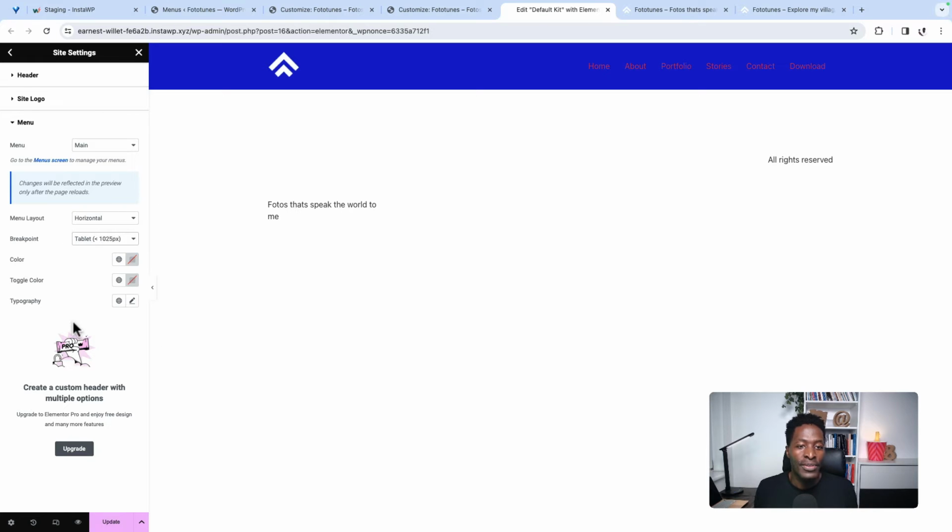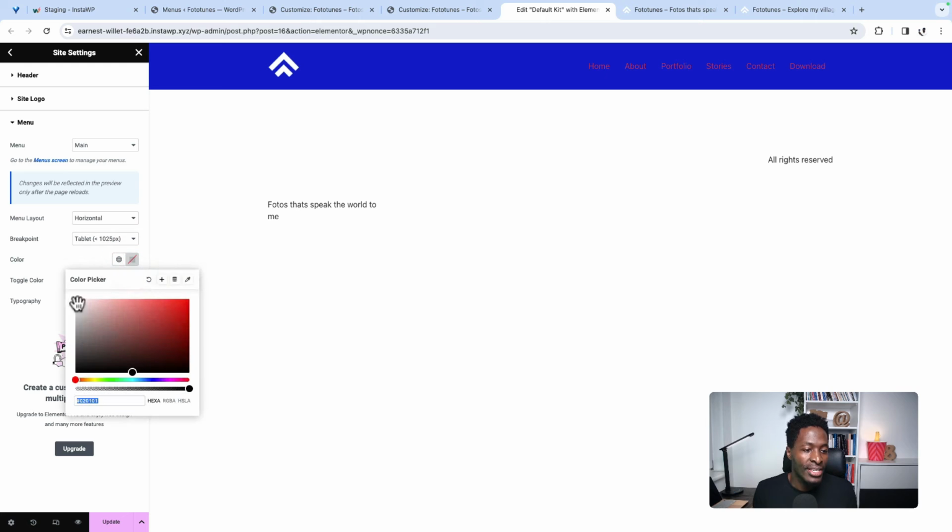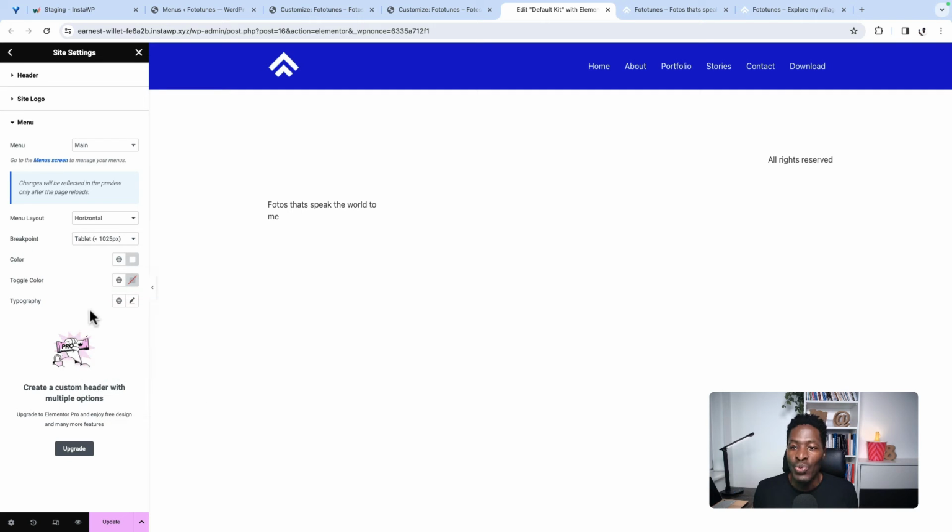And now we have to select our font color, which is going to be white in this case, because hey, if it stays in that color, no one can read it. So I will make it white.